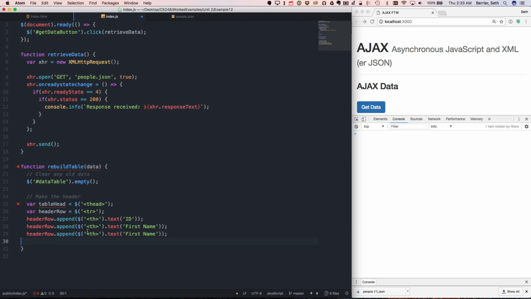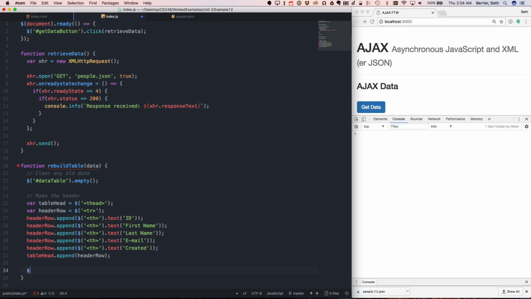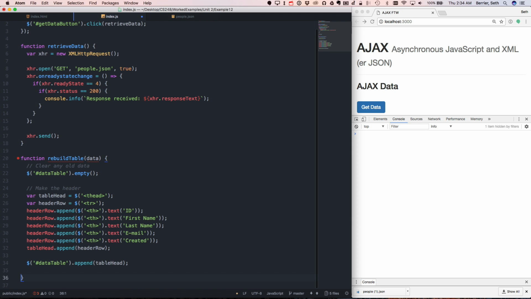At this point, it's just a little bit of tedious work to get all these typed in. Last name, email is in here, so email. And finally, the last thing in there is always going to be created. We can't use a loop or anything here because these are just each their own little custom tags. Now, finally, we need to put that row into the head. So we say table head dot append header row, and then we say hashtag data table dot append table head. So there we go, we've made our header.